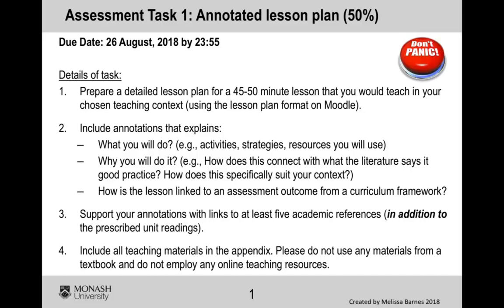Also talk about why you will do it. So again, how does this connect with the literature about what's good practice, and really looking at your context. In the first week, a lot of students talked about, for example, China, where students focus a great deal on things like grammar and reading and writing, and not so much speaking. Part of that is because of the high stakes exam culture. So you might say, the reason why I'm focusing on this communicative task is because students need more time and experience in these communicative tasks.